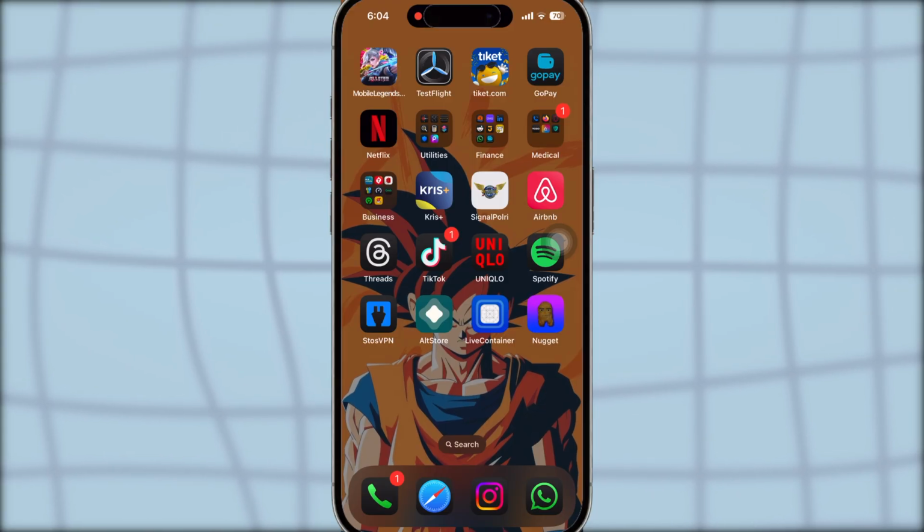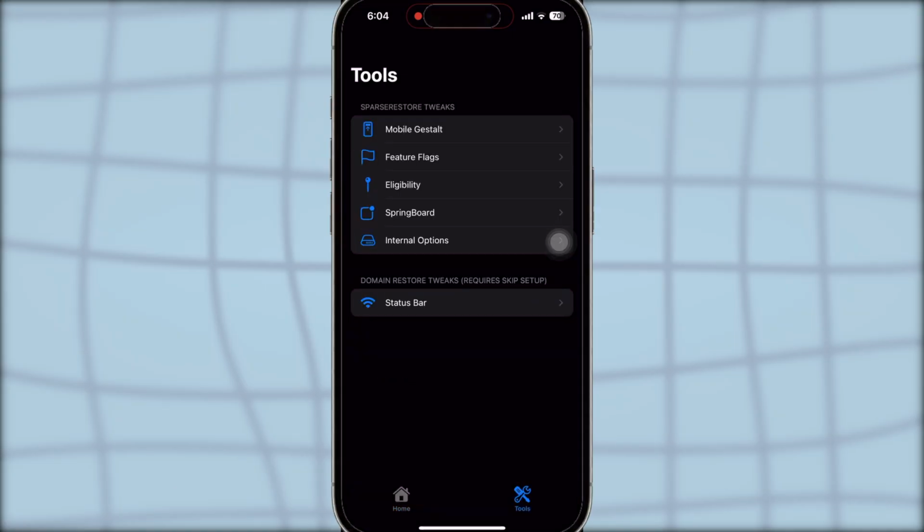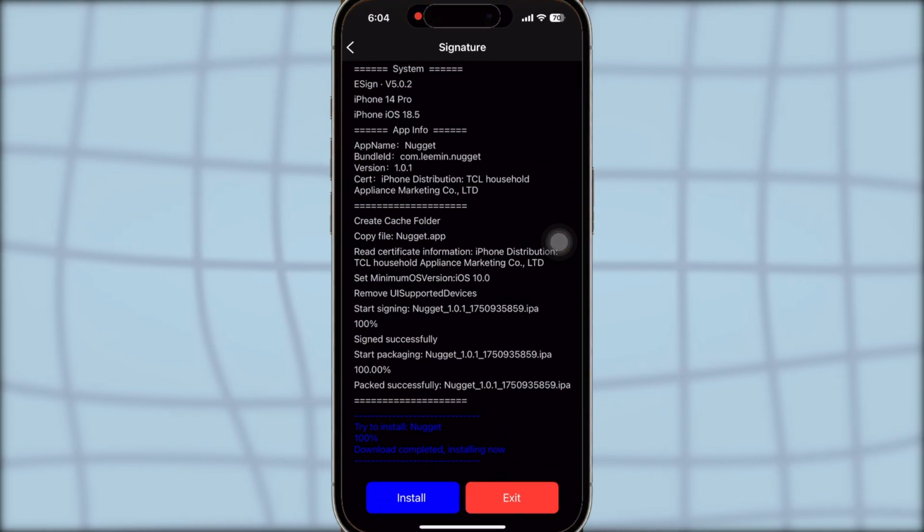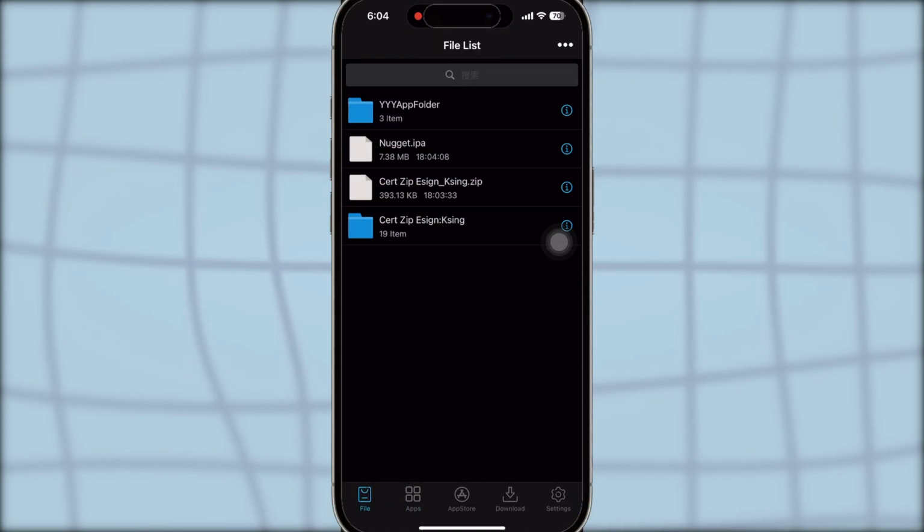And that's it. You've now got Esign installed on your iPhone or iPad with a new certificate to sideload any IPA app with ease and no computer needed.